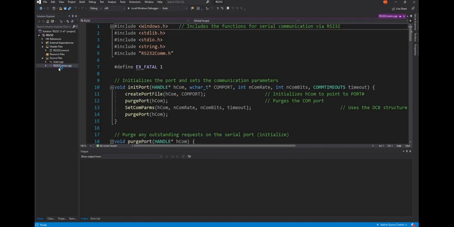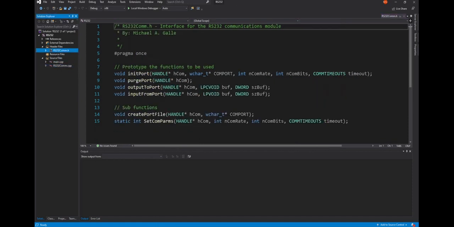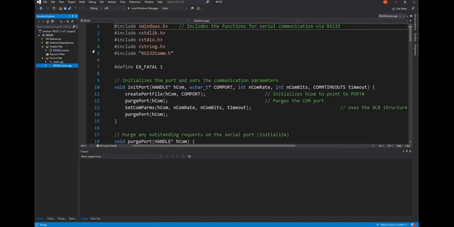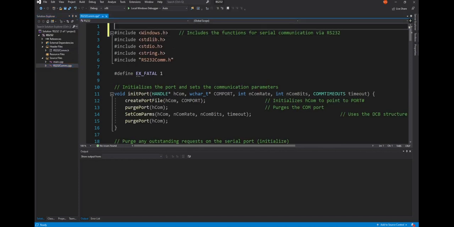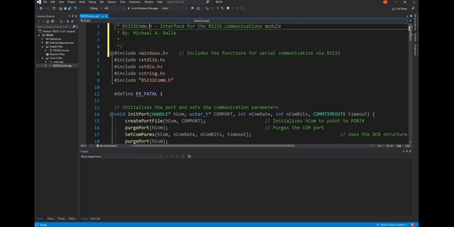Actually, what I should do is copy this with Control C, and you should probably do the same thing. Go to here and put it right over here, RS232, and this is the C CPP. Okay, and this is the implementation.